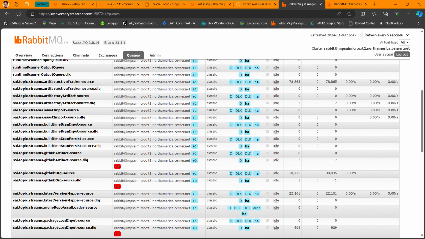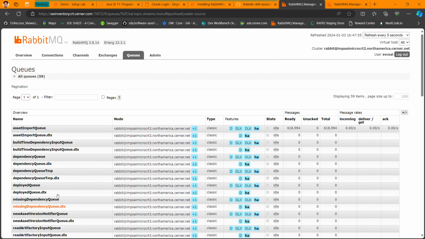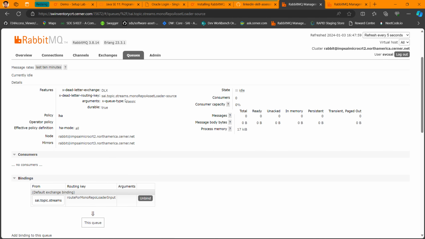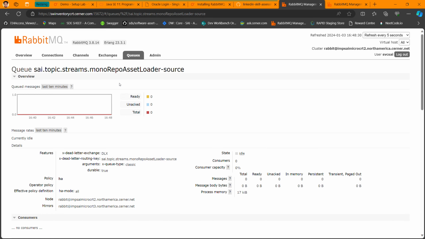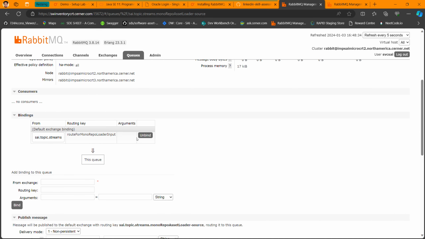So you can see over here that the new queue that was added here got a binding with an expression. Now whenever from the code base, from the config, there are multiple configs first of all. I have particularly saved this expression for this template. So whenever I execute this application.properties file, it will check that the routing key expression is route for monorepo loader input, then it will simply go to this queue instead of other queues.